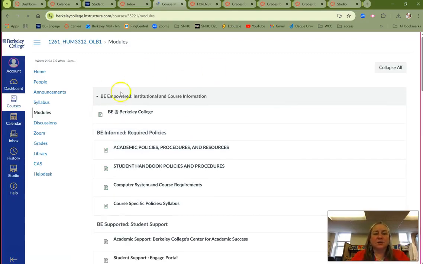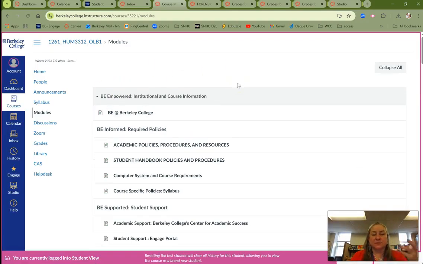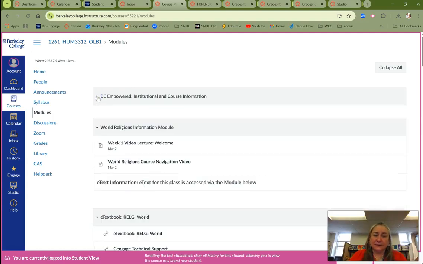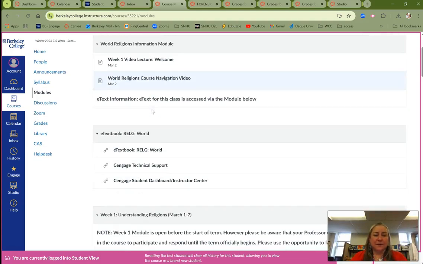Within the module, you are going to see a number of different modules for you to look at. This first one you see gives you information about the college so that you're prepared. Once you've read this, if you want to collapse it, you can click this little down chevron and it'll collapse that information. You're also going to find at the top of many of your modules the textbook for the course. So if you see right here, we have e-textbook for this course.